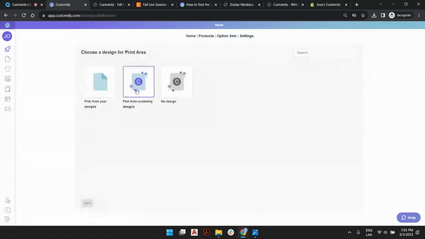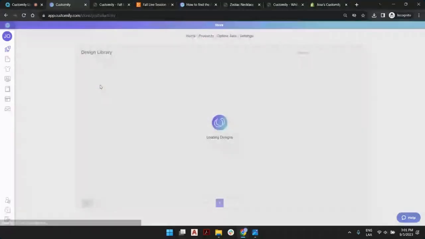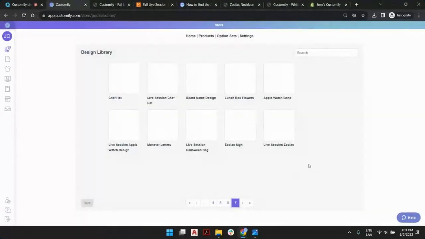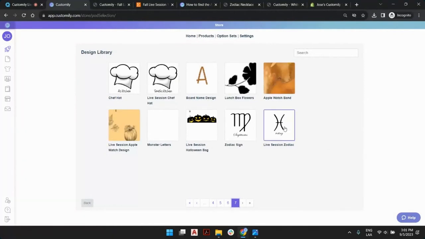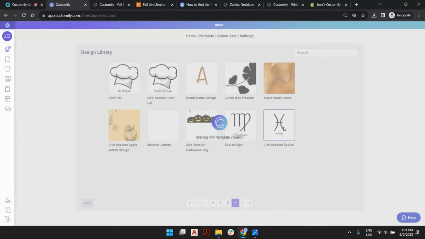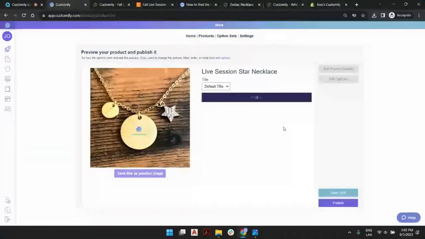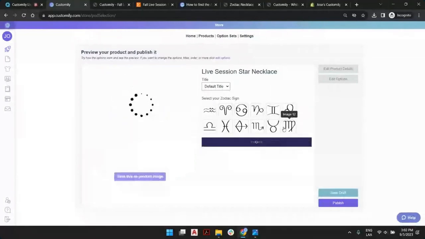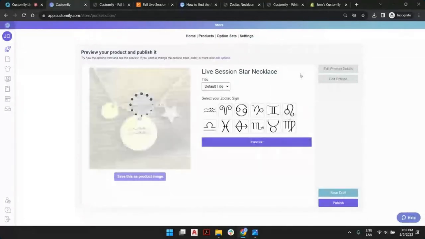And then I'm going to pick not from custom designs, but from my designs. Probably on the last page, I will find my live session zodiac. And I'm just going to pick here, and that's all we need. You see, it didn't ask me about my store because I only have one store here. I have a Shopify store. So it's automatically creating the new listing and the new template based on my print area information and my mockup information. So I will see my live session zodiac design in a 3x3 print area and on the mockup I created. Just as simple as that.